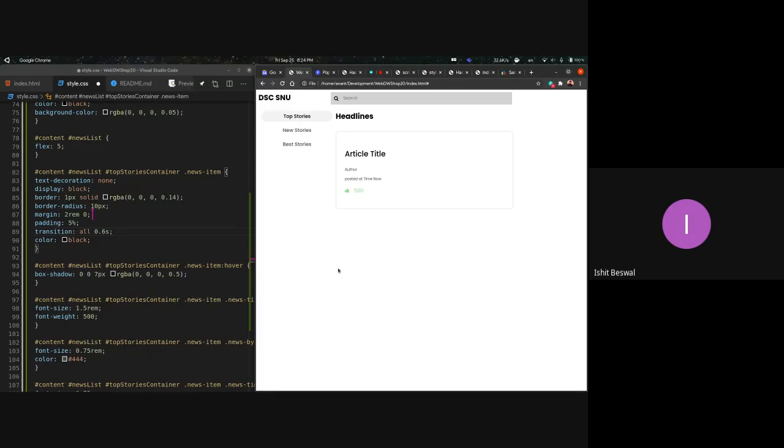All right. The next thing is padding, which is given 5% to all the four sides. And I'll come back to transition in a second. The last thing is color, which is obviously black. So you can see the article title, the author, and the byline is black.